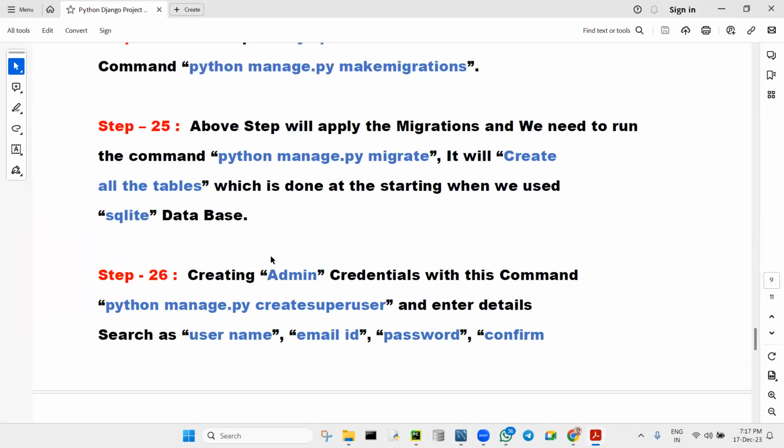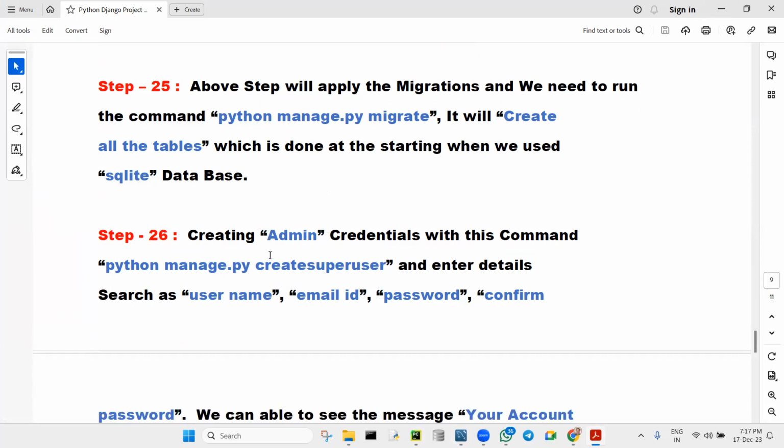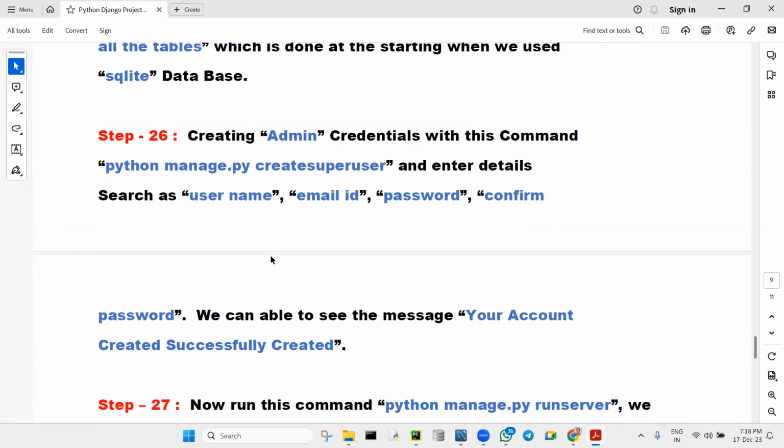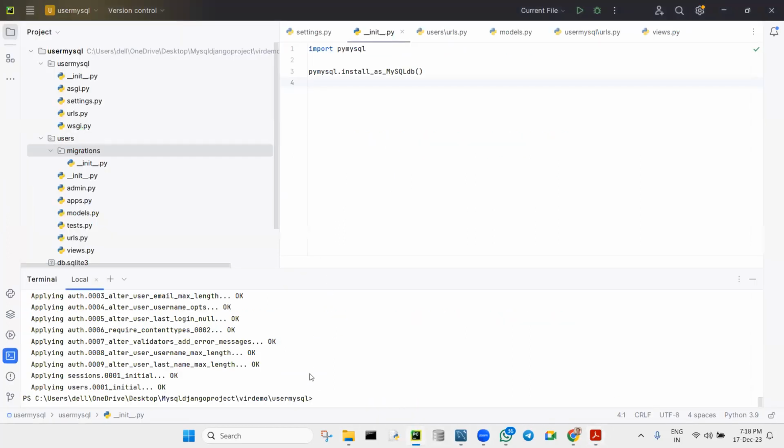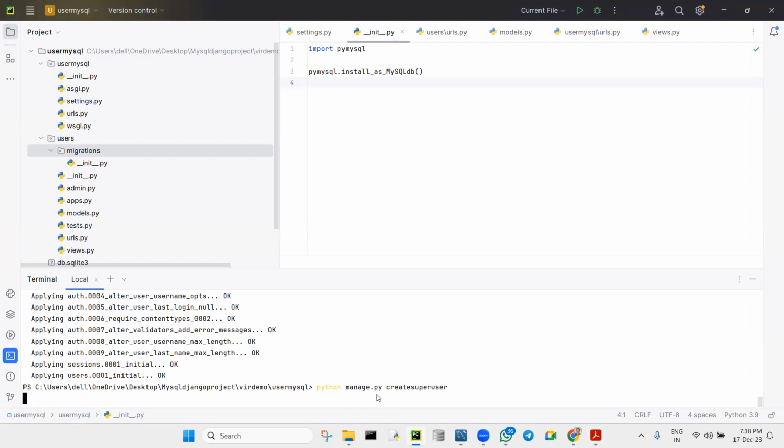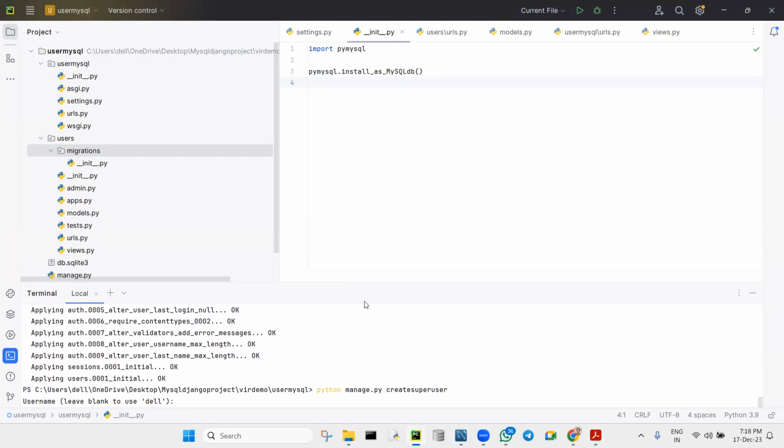Step 25 we finished. So go through it step by step. We have done all the things. Creating admin credentials with the command python manage.py createsuperuser. So the next step is we are going to create this. Python manage.py createsuperuser. Click on that, and automatically it will ask for some credentials.